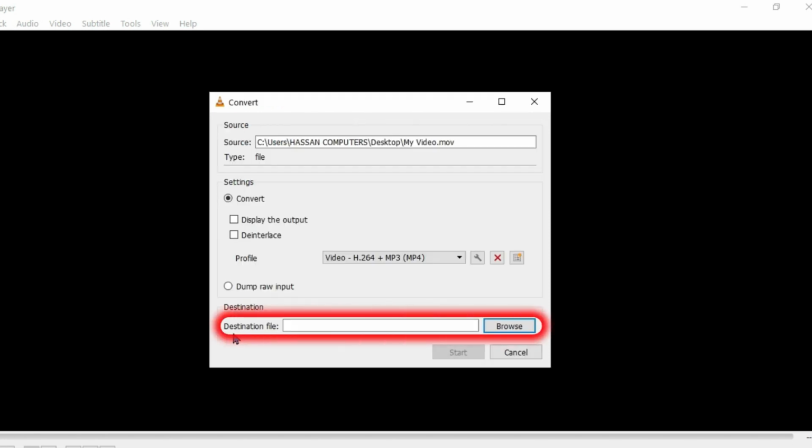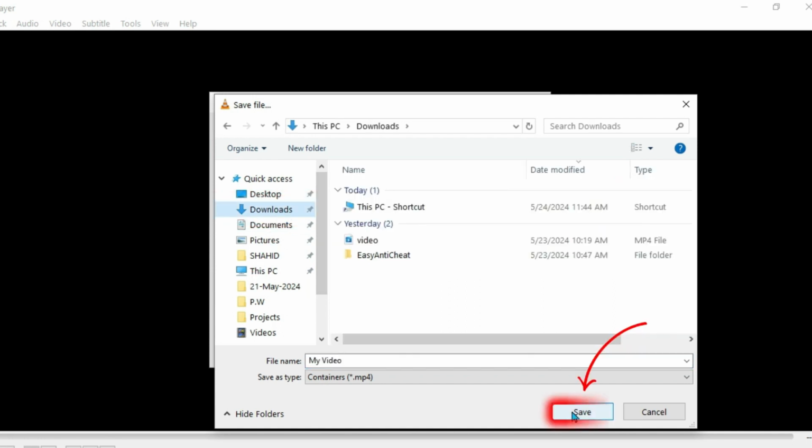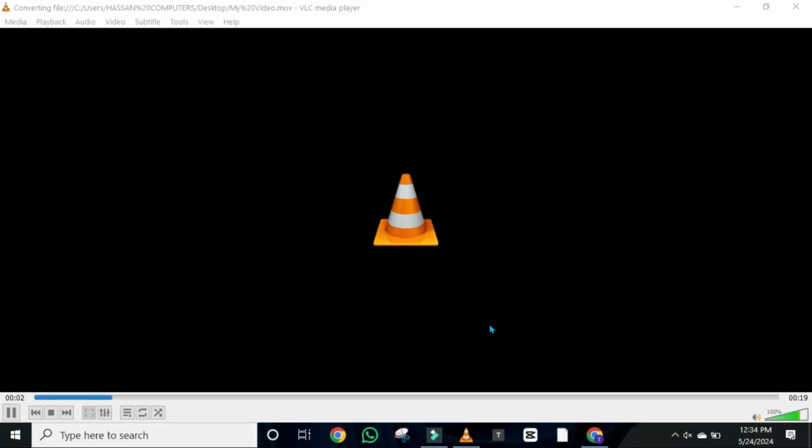Then you need to select destination file where you want to save this file. Click on this browse and select a folder and click save. Click on this start button and that's it. So that's the easiest process to convert video to MP4 in just a few easy steps.